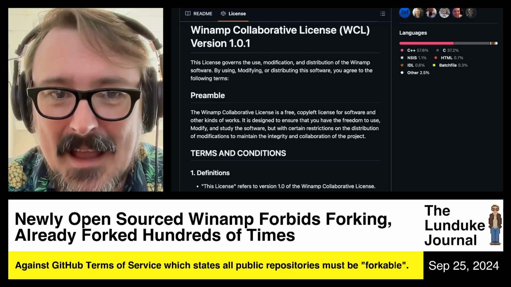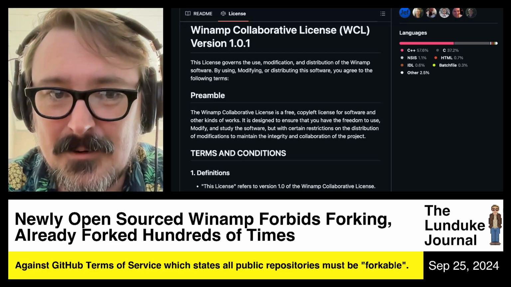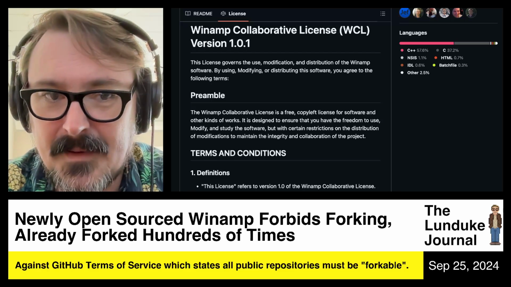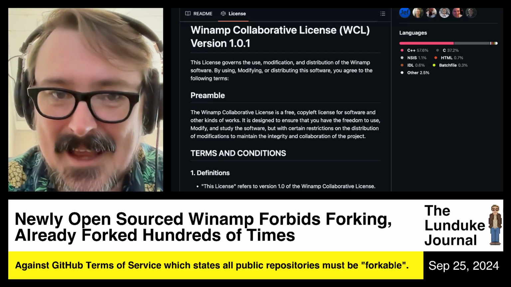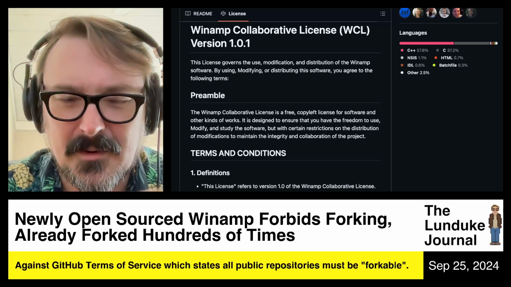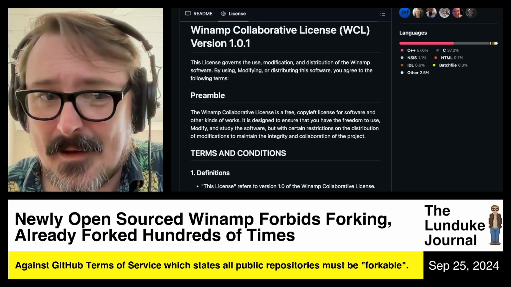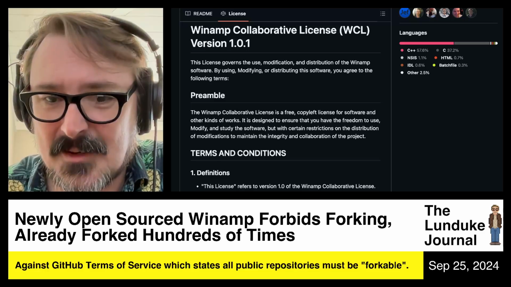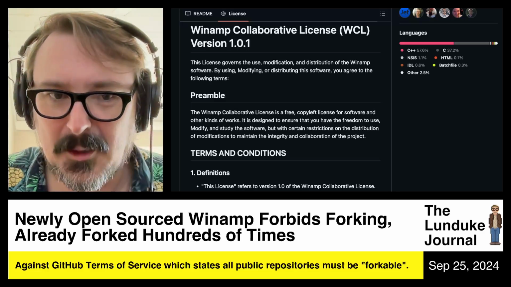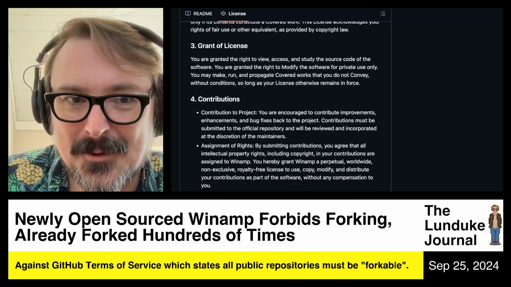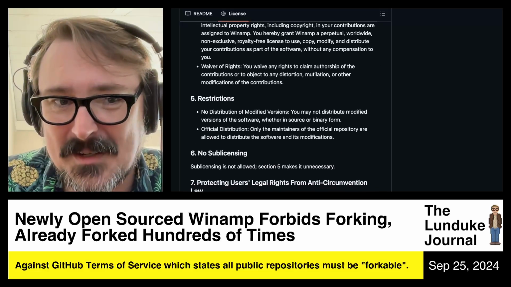It continues. It is designed to ensure that you have the freedom to use, modify, and study the software, but with certain restrictions on the distribution and modifications to maintain the integrity and collaboration of the project. Okay, I also want to point out that they call it out as both free and copyleft. That is an interesting thing. We'll be coming back to that a little bit. Let's jump down to the restrictions section.